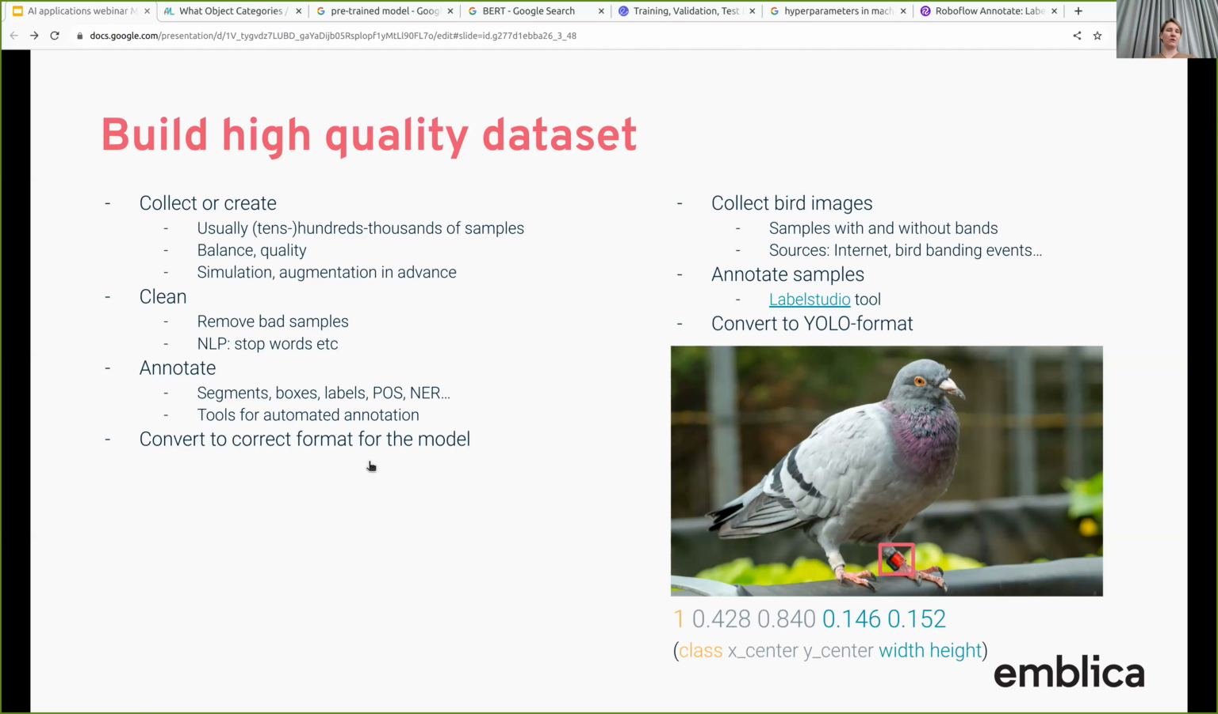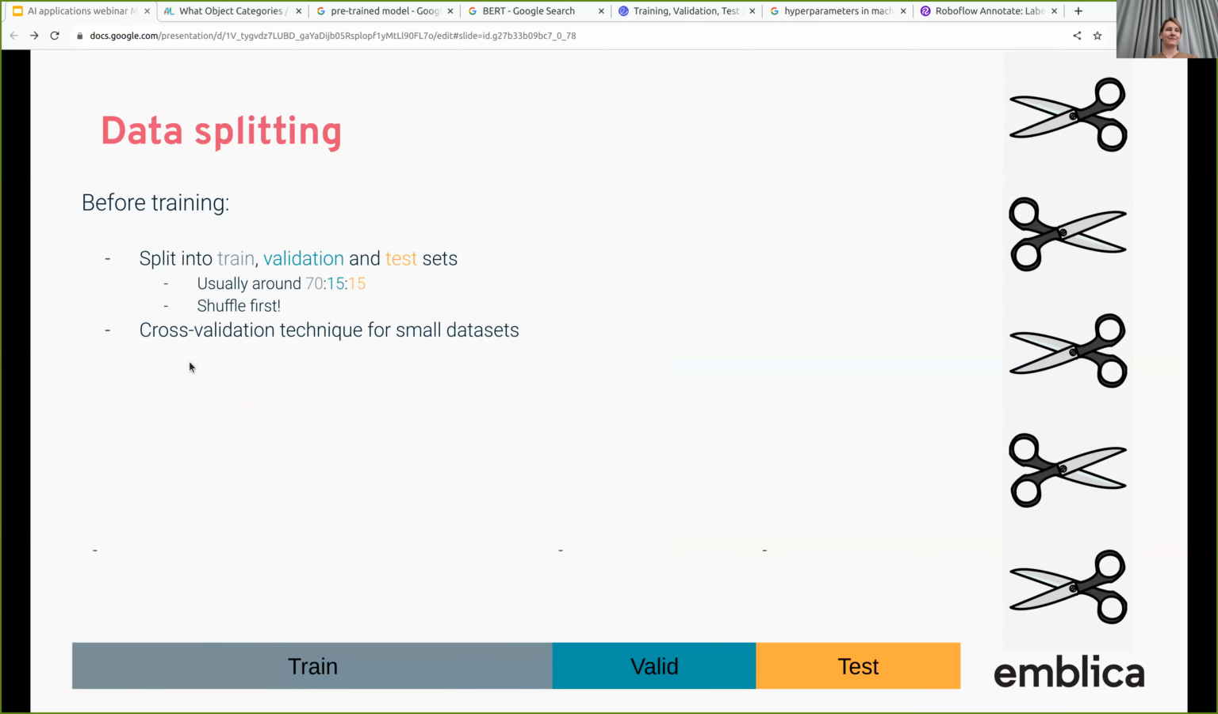And when converting to YOLO format, this is one example of a format. For every image, there is also a text file which tells the label and the coordinates of the bounding box. Label Studio, for example, does that automatically. Yeah, now we have built a dataset.